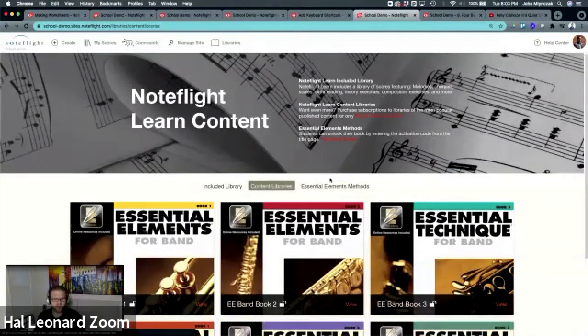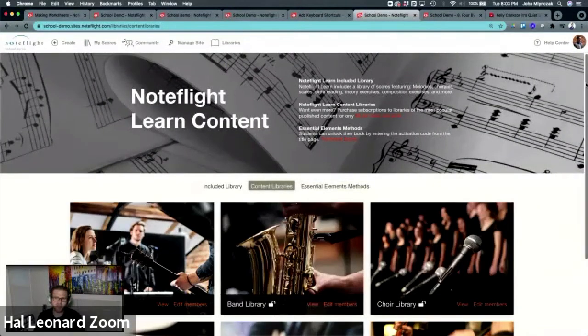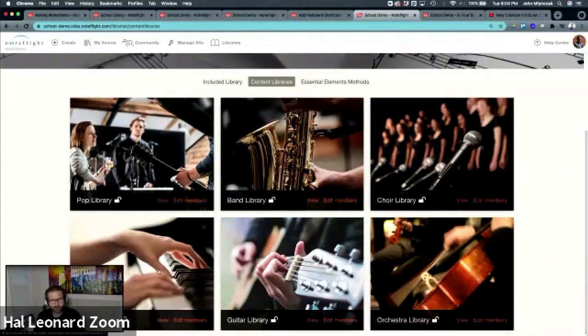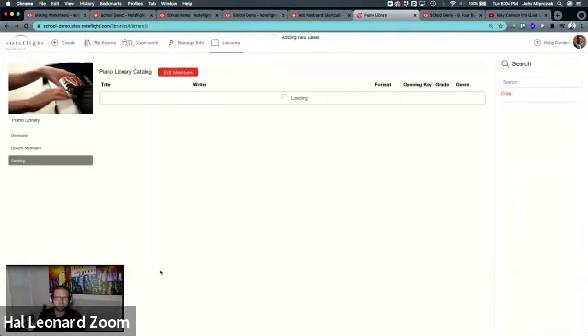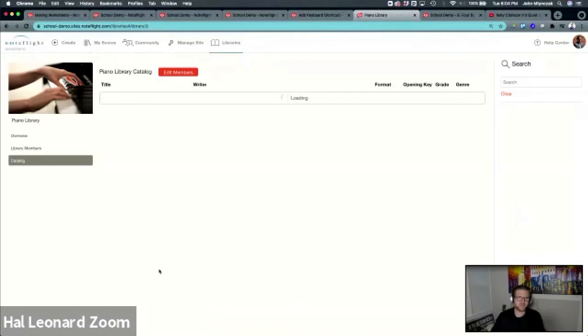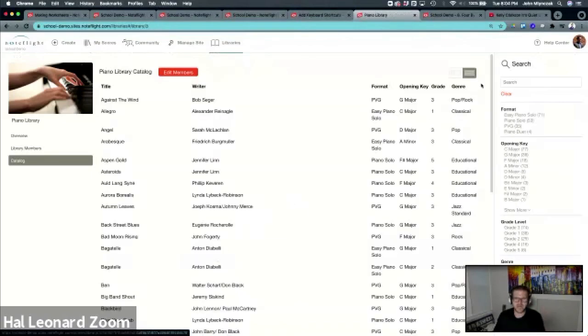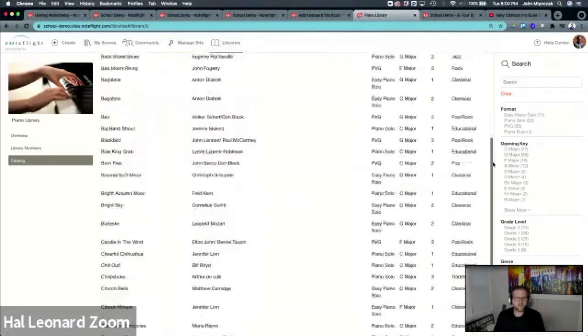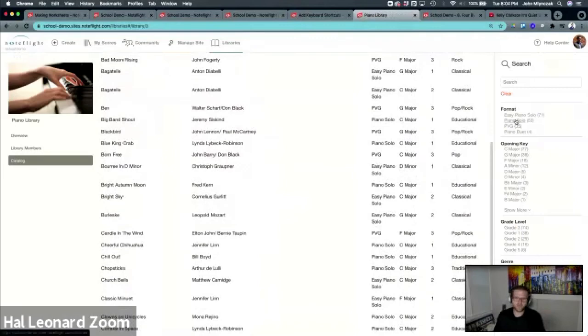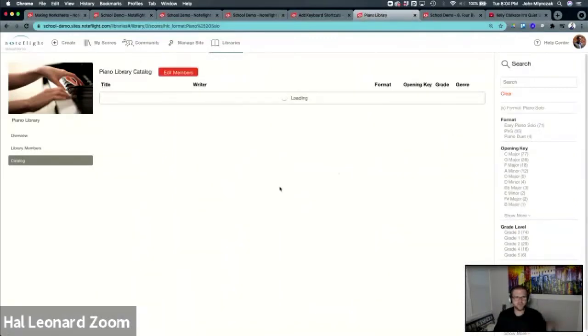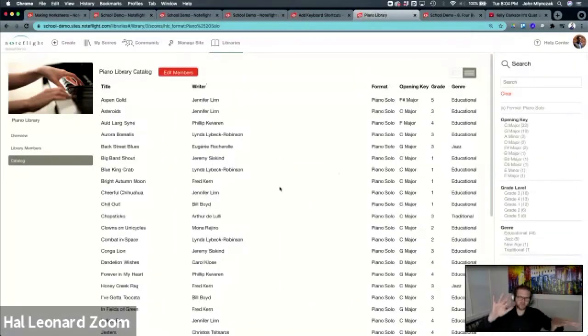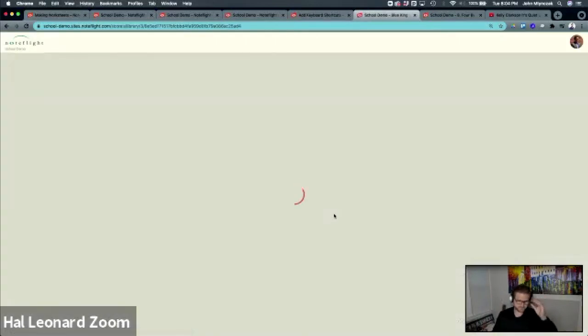The other thing I like to do is go into the content library. There's a lot of great easy piano and educational piano in here. If you don't have a piano class, remember a lot of these easy piano or piano solo things from Hal Leonard have chords in the left, melody on the right. Ooh, Blue King Crab. That looks fun.